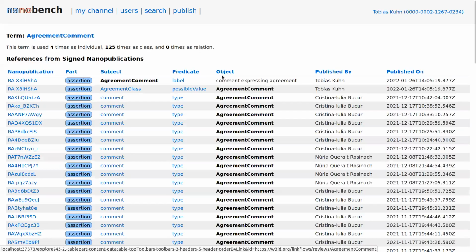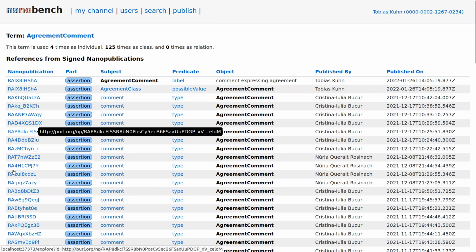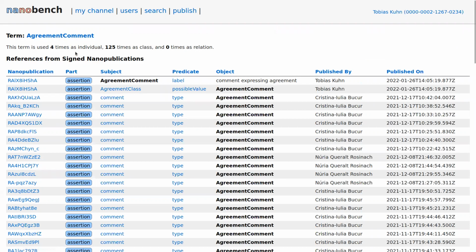And then for most of the terms, you see an overview of how often it has been used, and it gives you a list of Nanopublications again, now in a tabular view, that shows you all the Nanopublications that mention it.